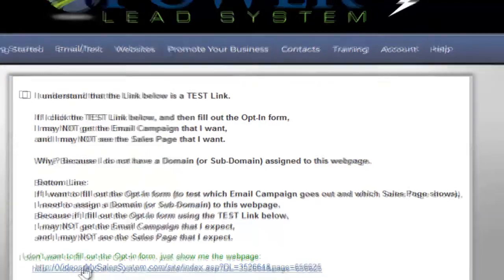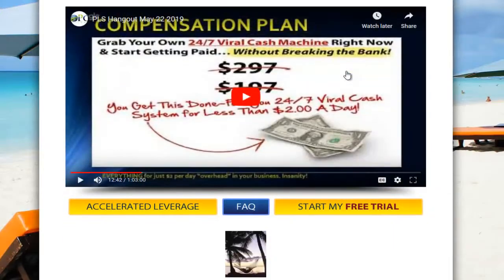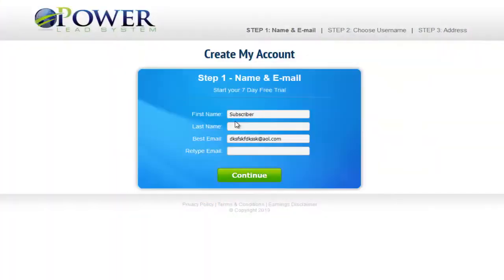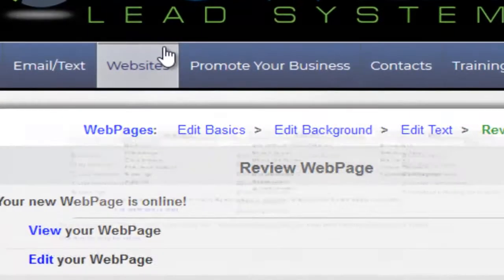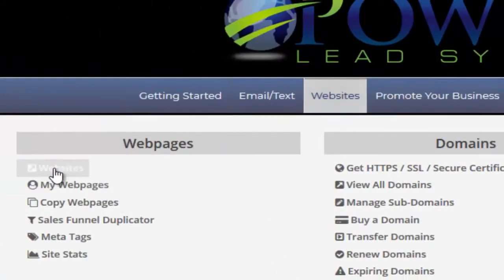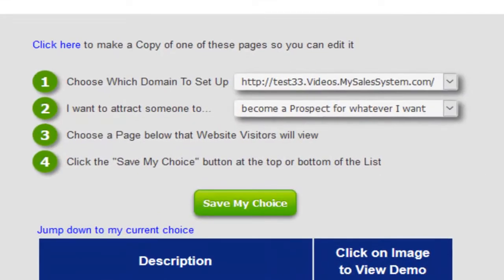To test it, I'm just going to click on View, and watch this. That now goes to the Hangout page, which again, obviously is going to track to you. So let me show you really quick how I would attach all of these pages together to create my own personal sales funnel. The first thing I'm going to do is hover over websites and then click on websites. I'm going to choose a lead capture page that I want to start my funnel with. First, I want to decide what domain or subdomain I'm going to attach my personal funnel to.